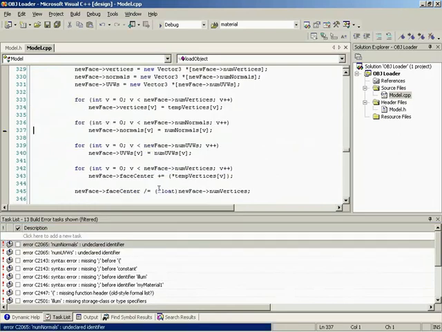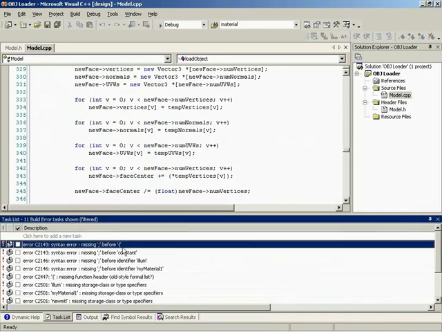All right, so num normals. Basically I put in num normals index v, which is not possible. I need to change this over to temp normals. This needs to be changed over into temp UVWs. And if I compile that, a little bit less here.